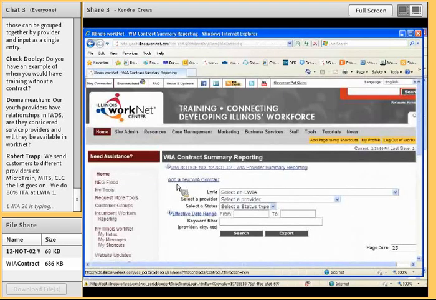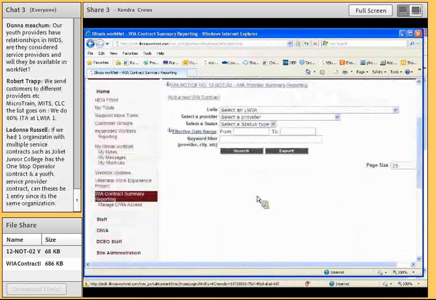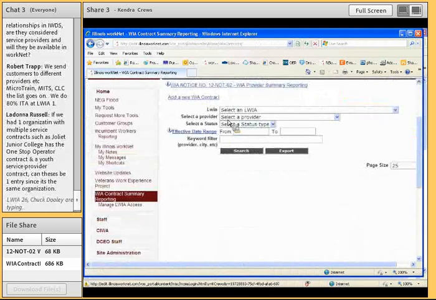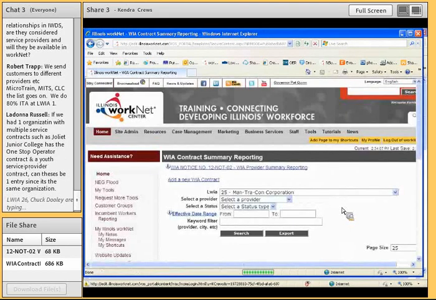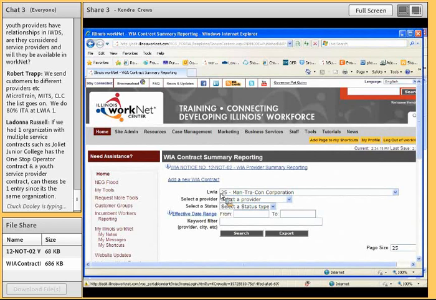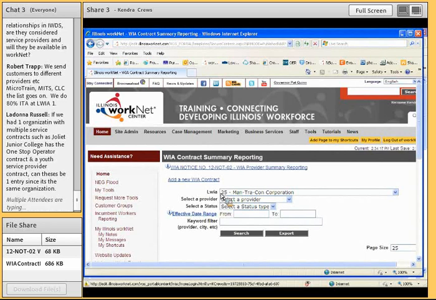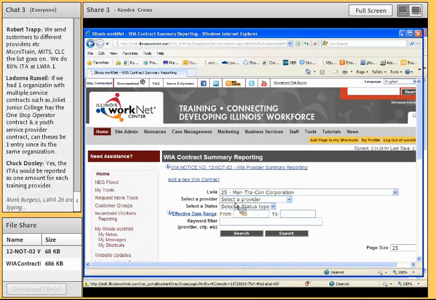Maybe he's not on. But anyway, I'm going to take you now and show you how to find an existing contract. So again, we're going to go back to this WIA contract summary reporting link here in your left side navigation. Okay, now instead of adding a new contract, you're going to search for one. So I'm going to select WIA 25.